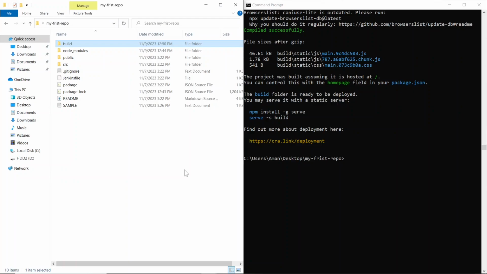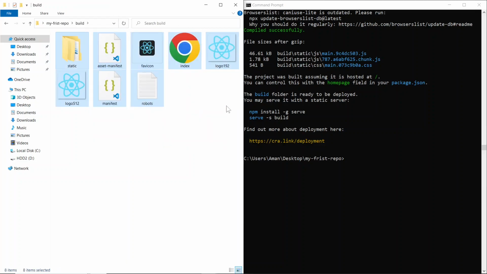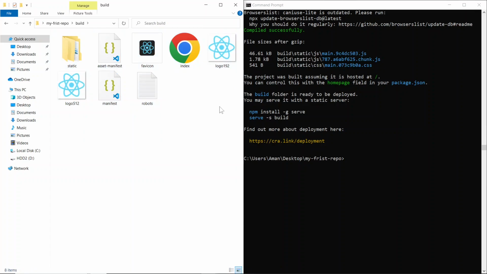So guys, you can see our job has been successful and our build files have been generated. See, these are our build files, and these are also called artifacts. They will be stored inside our Azure Pipelines as artifacts, in a separate folder, and at a later point of time we are going to deploy these things only.